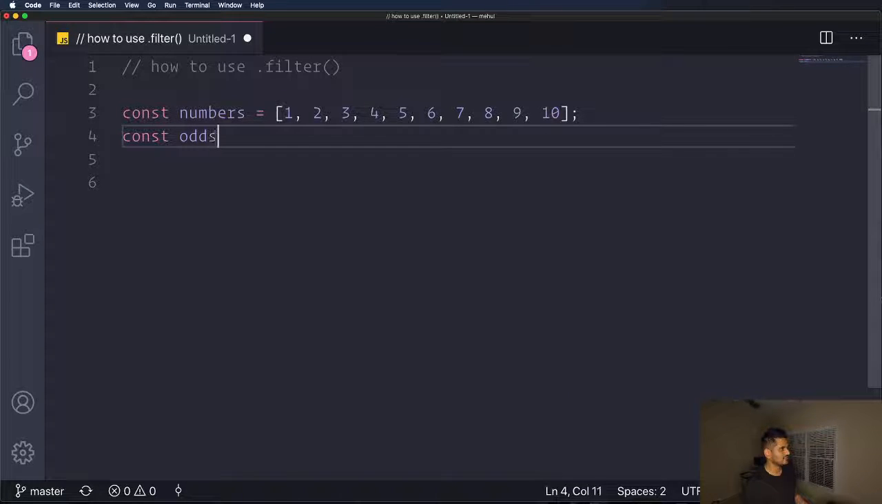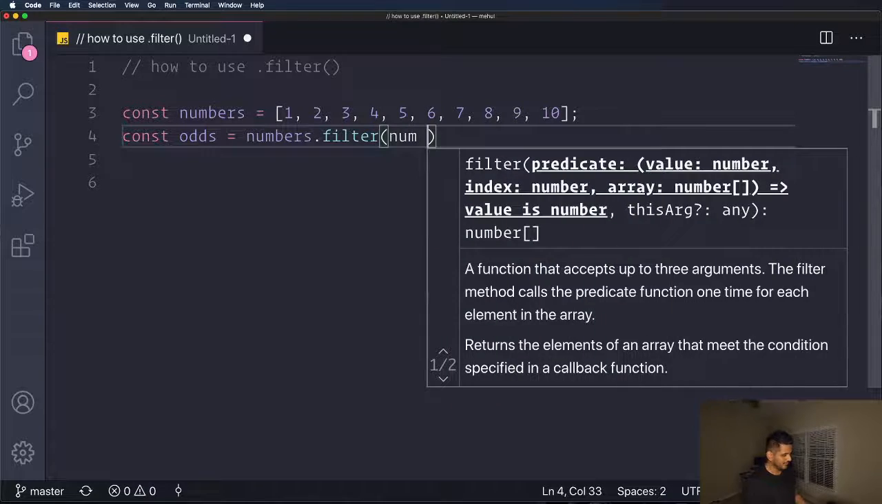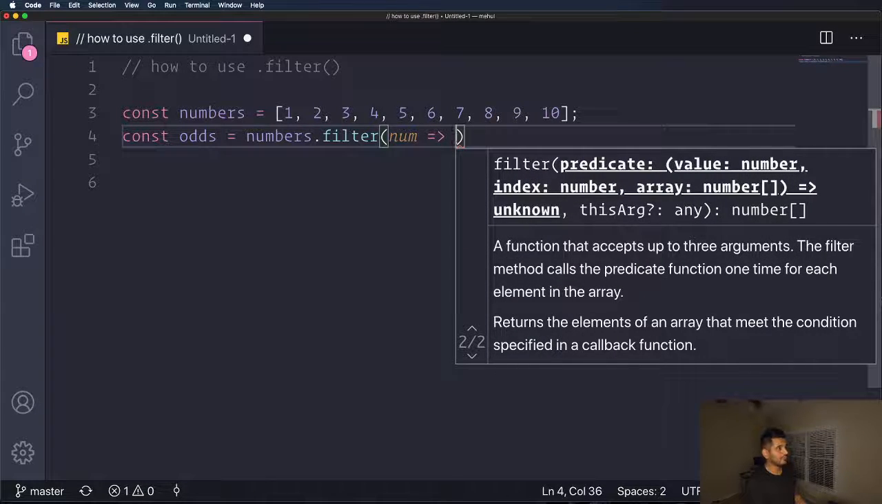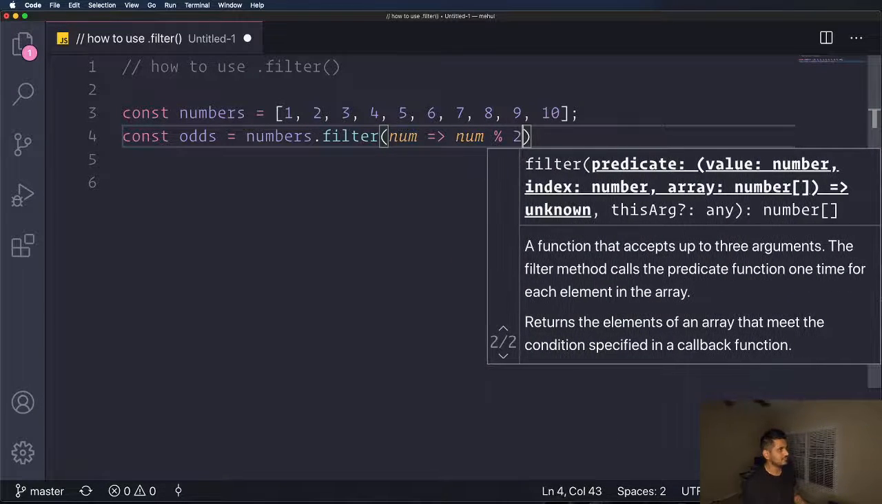So we'll do const odds equals numbers dot filter, and then filter takes in a callback, and the argument to this callback will be a number, and then what we want to return from this function is a condition. And so if the number being passed into this callback passes the condition, it'll be included in the filtered array. So over here, because we want to get all the odd numbers, we're going to do num modulus 2.